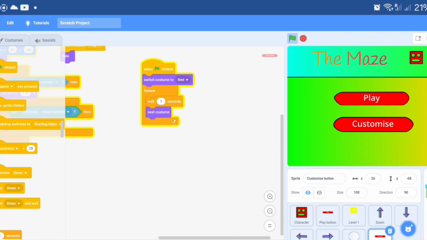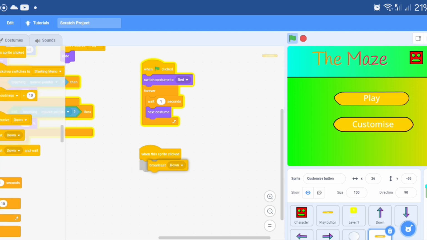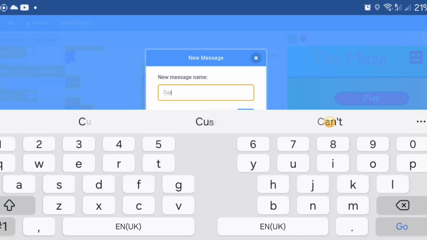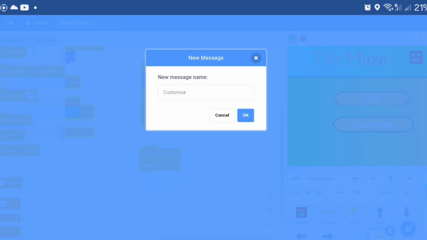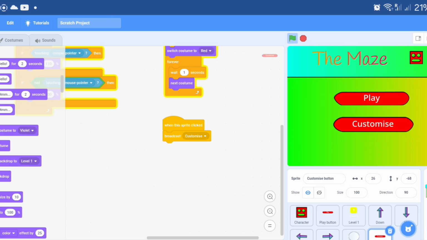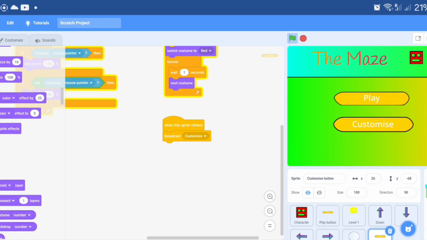So now we're gonna grab when this sprite is clicked. You want it to broadcast a message. We're gonna call this message customize because it's telling it it's time to customize. And click OK. Then we're gonna click hide.